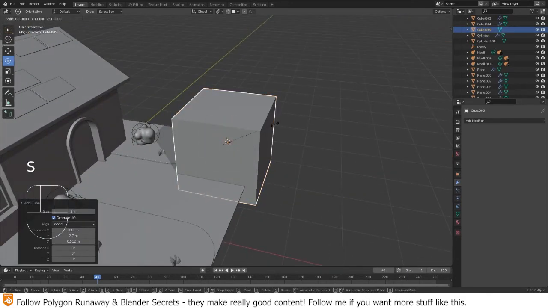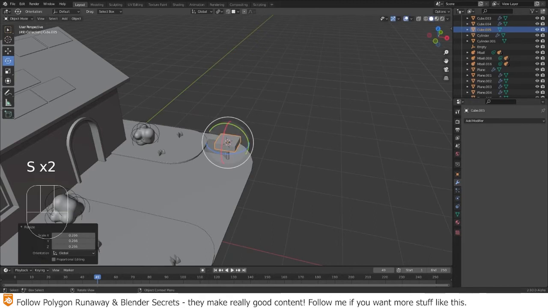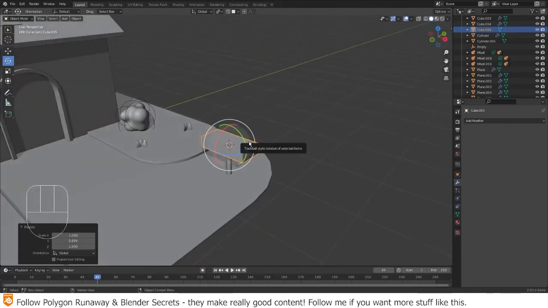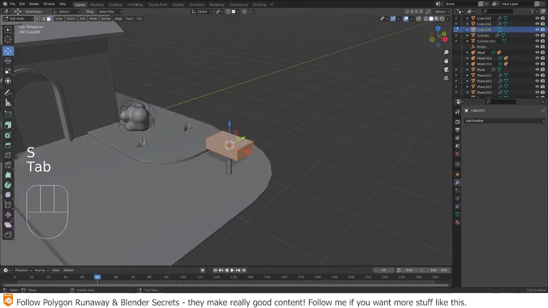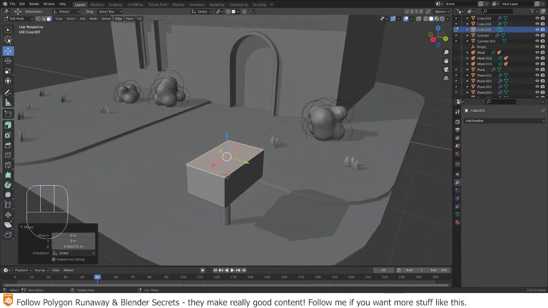Gonna add a cube to it. Gonna shrink down the cube, Z-axis, X-axis, and just make it into a box, a rectangular box. You should be doing this in edit mode. I forgot to do it in edit mode, but now I am in edit mode. Just make it a good enough box.